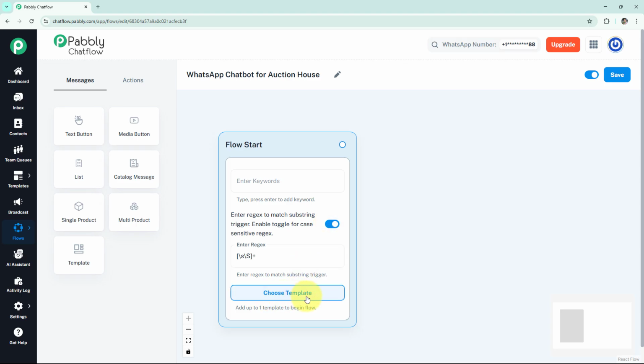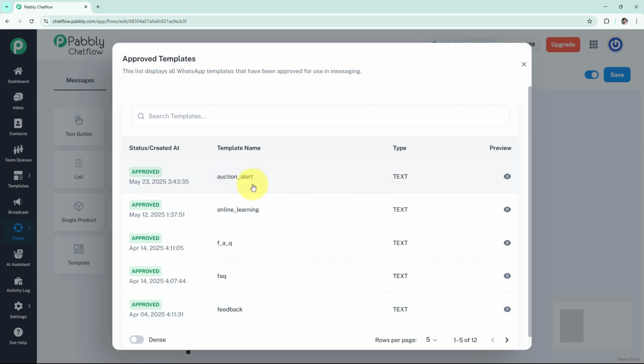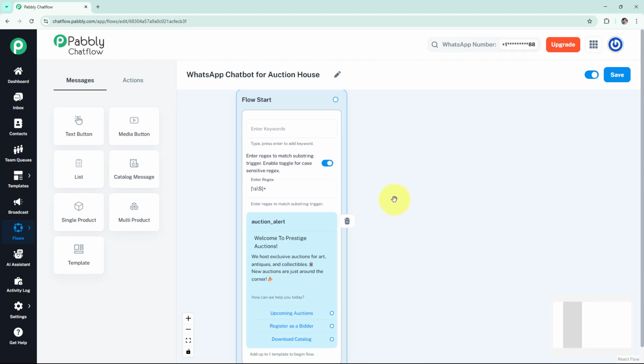Here you can see we have an option to choose a template. When you click on it, you will get a list of all the approved templates from which you can choose any template to send to the user. Here I am going to choose this auction alert template. And our template message will look like this.